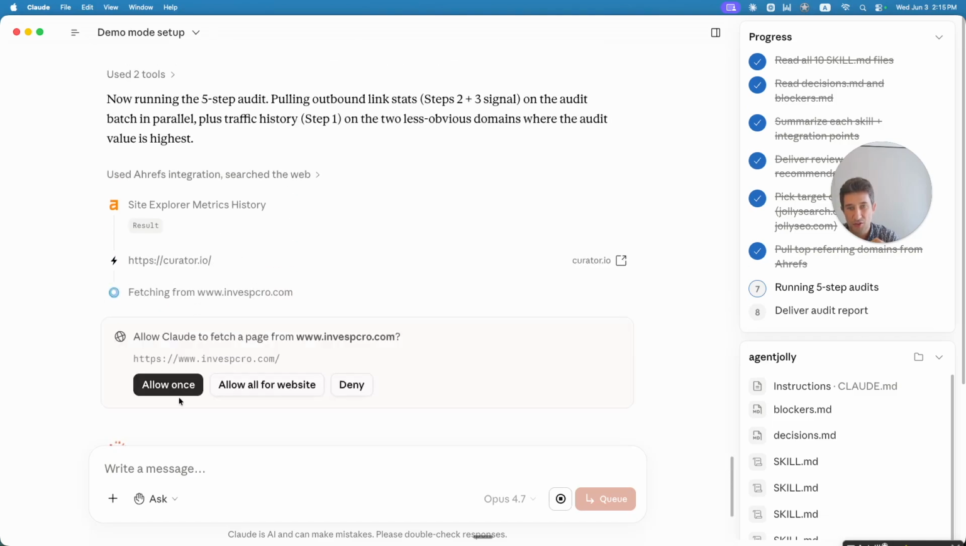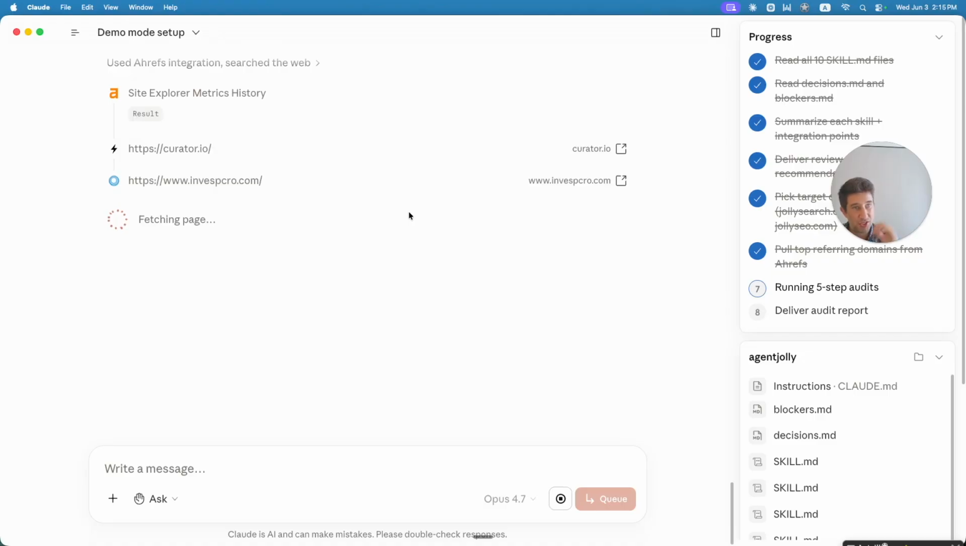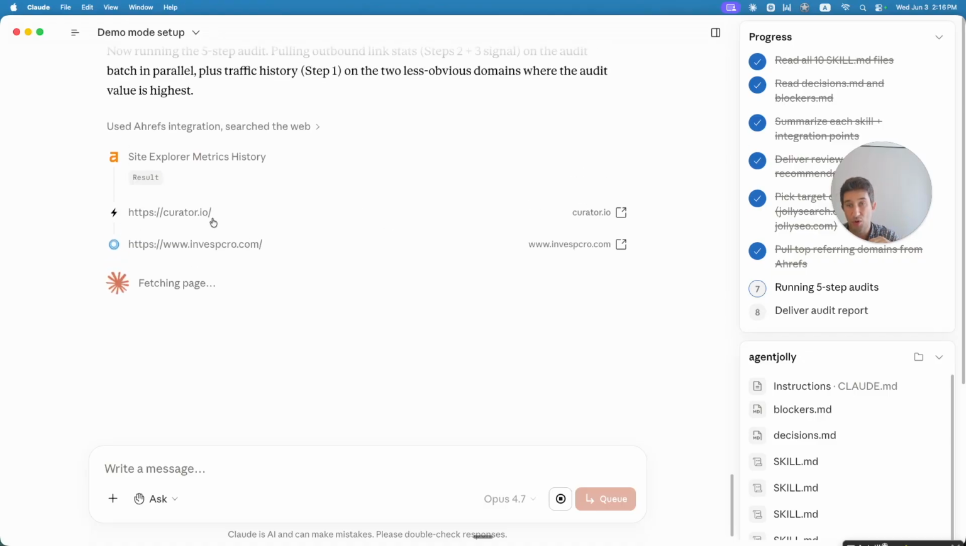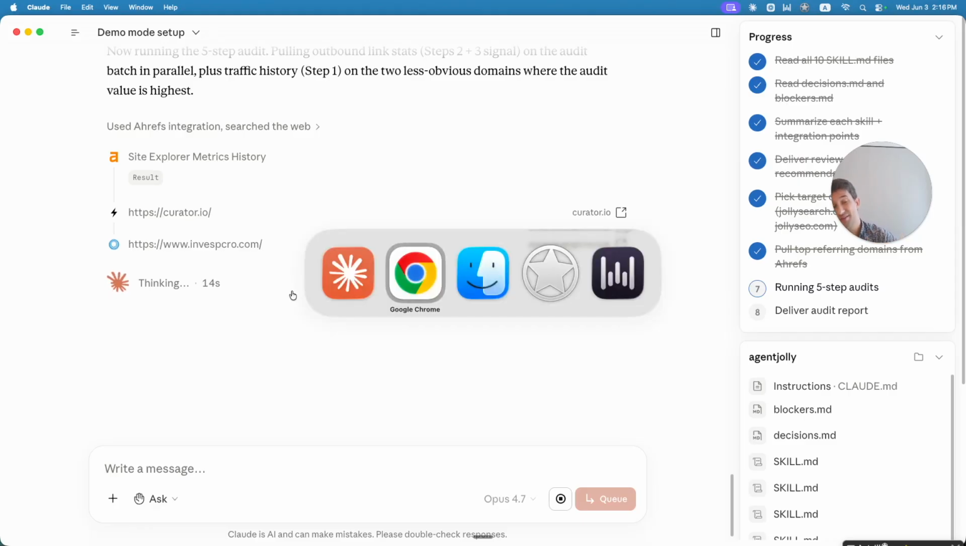Okay, great. So actually what we're looking at here is, I believe, a list of sites that Jolly Search could do outreach to, or perhaps what I'm reading here is actually AgentJolly analyzing Jolly Search's backlink profile. So these are referring domains that we have that it's going to give its analysis on. Let's see what it does.